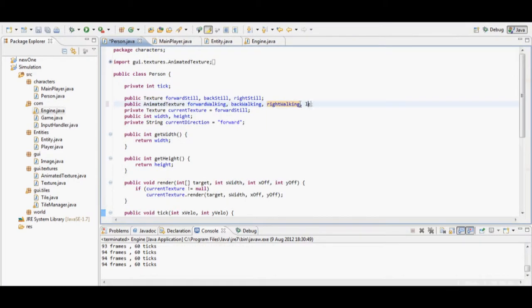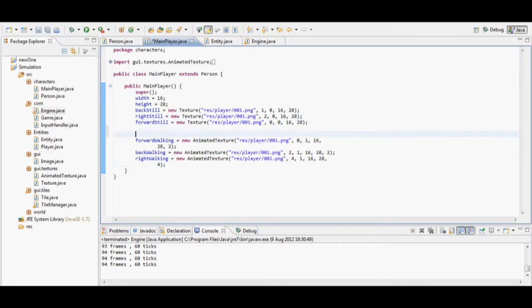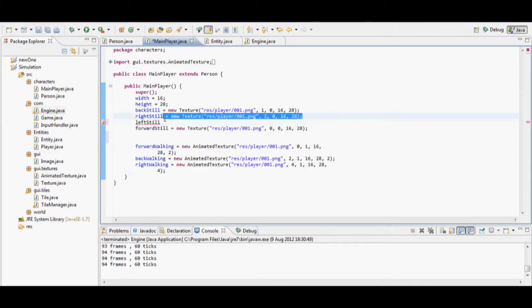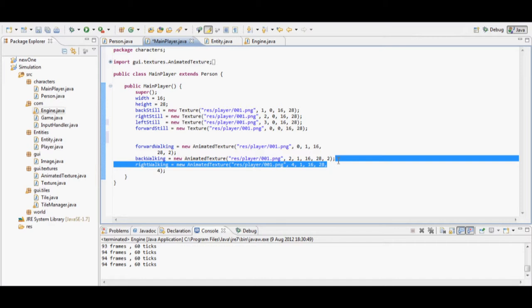And then what I do is make a left walking and a left still, as this will be walking in the other direction. And you'll be able to see that in a short moment.